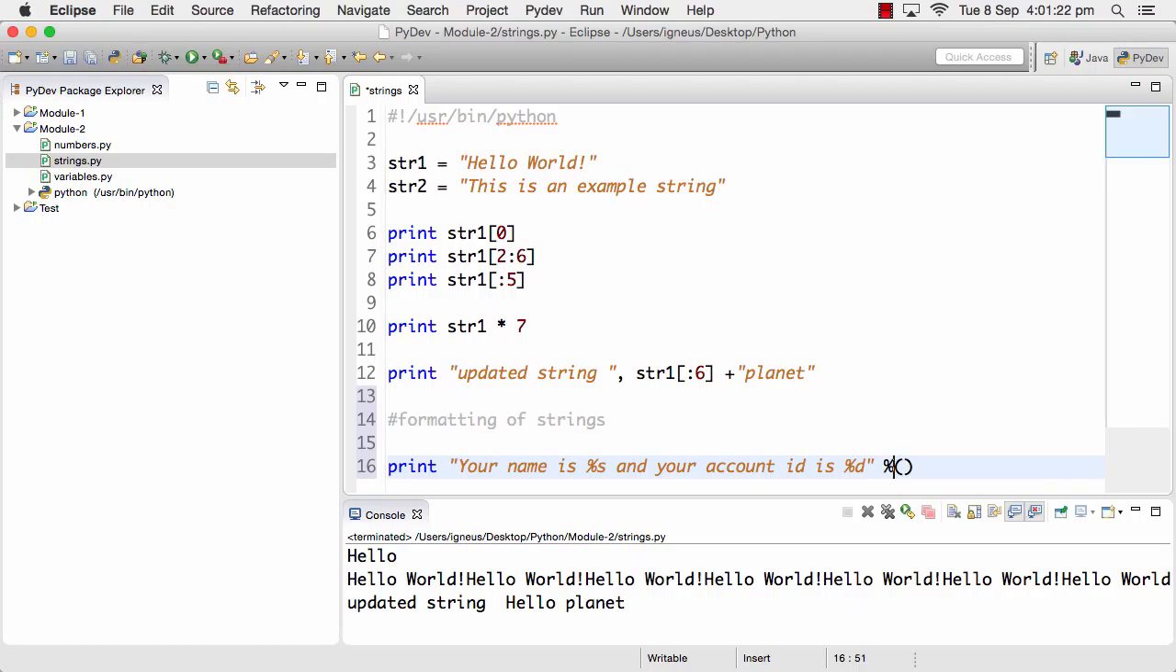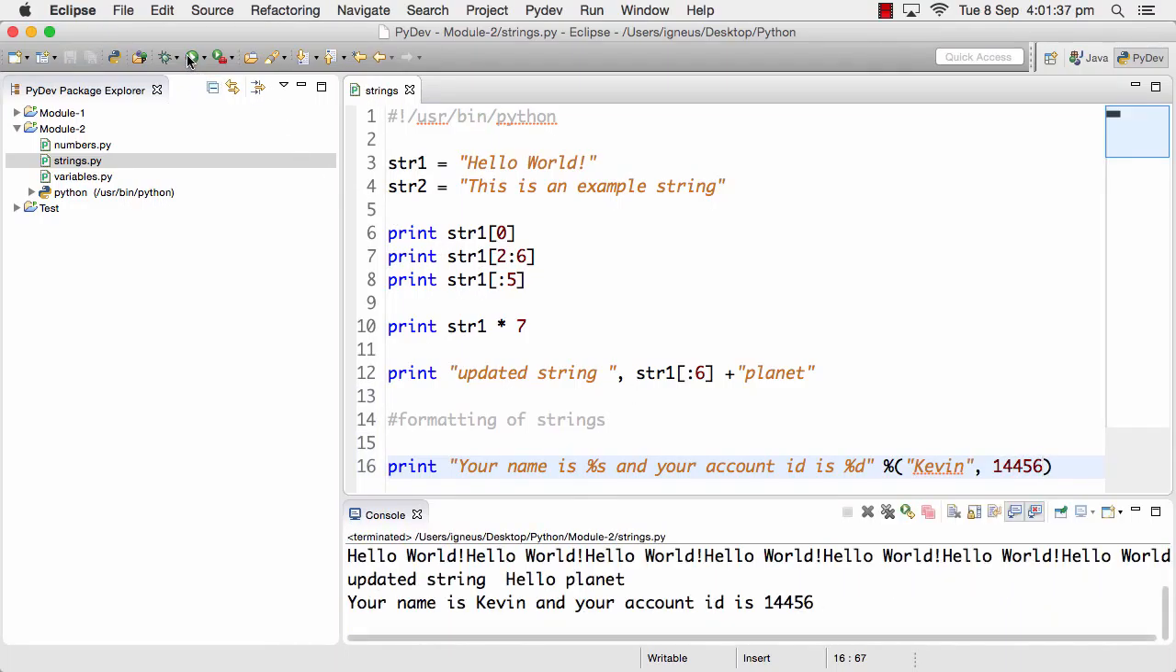And I have to put a % after this and put a bracket out there, or simply parenthesis, and I would say Kevin, and after that I would give a number. Let's say 14456 is the account number, any random number. So I'll run this and notice what happened. In the place of %s, it is picking up the data from this pair of parentheses, which is the first one, the Kevin, and in place of the %d, it is picking up the data from here. Now this is known as the format specifier.